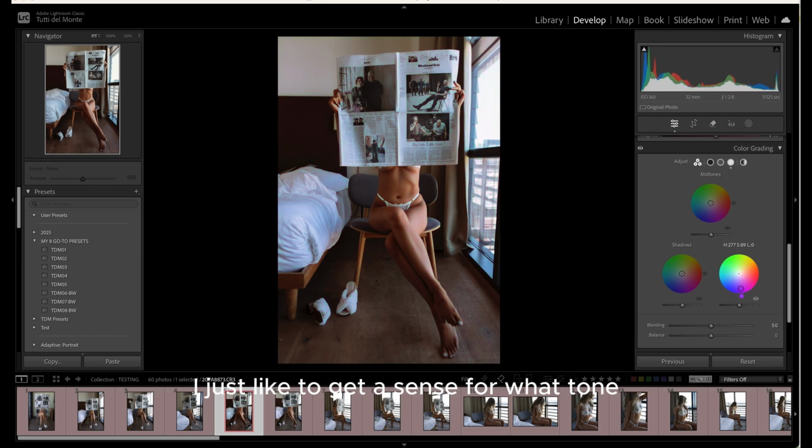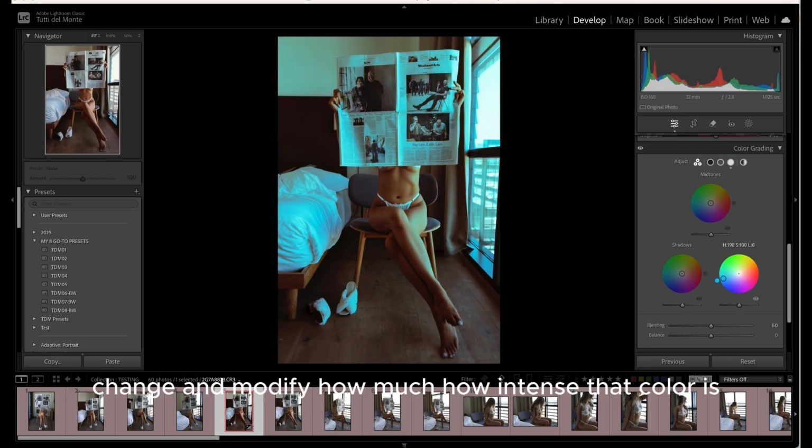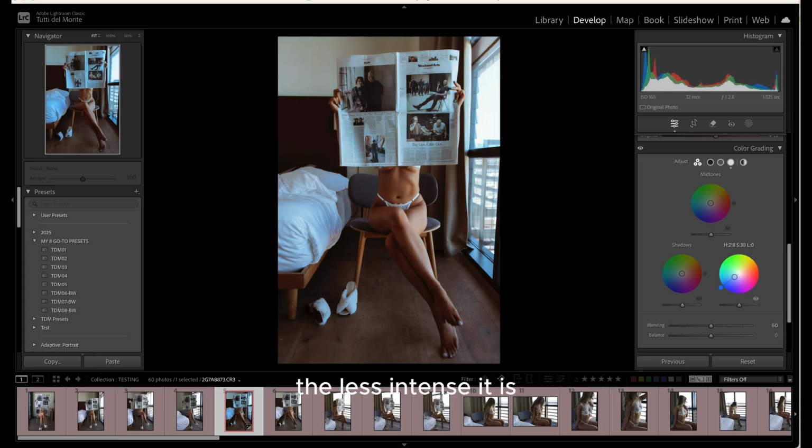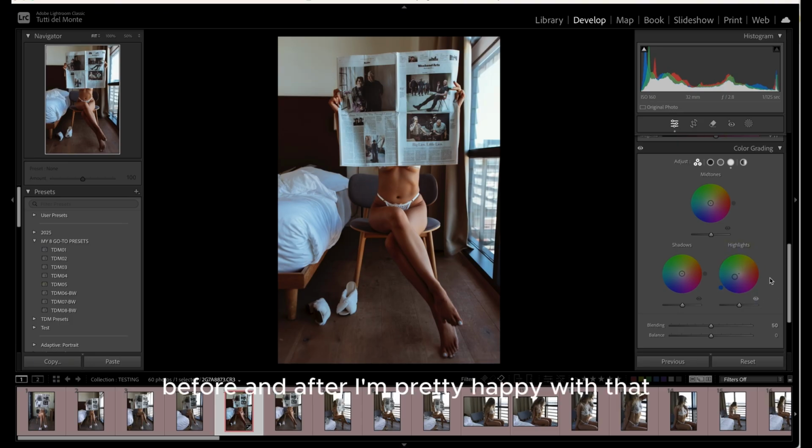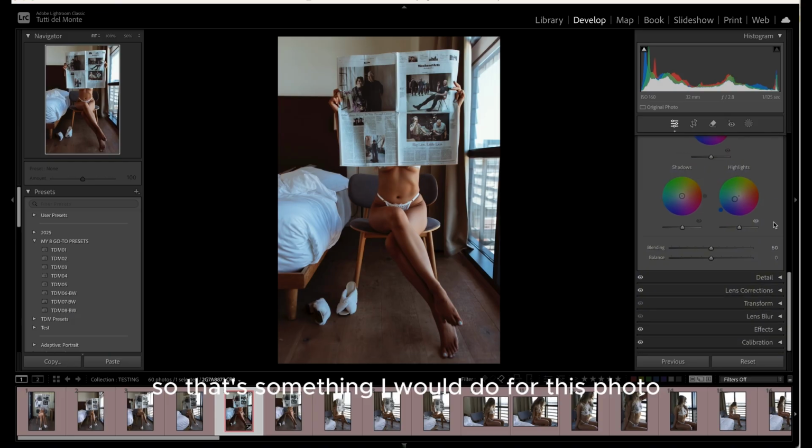I just like to get a sense for what tone I even like first, and then I will modify how intense that color is. So for this photo, I like this tone. So I let go of my mouse, and now I'm going to click it, and you'll see that there's a line that forms to the center of that wheel. So now the more I move to the center, the less intense it is. I'm kind of happy with that right there. And I'm going to click here to see before and after. Before and after. I'm pretty happy with that. So that's something I would do for this photo.